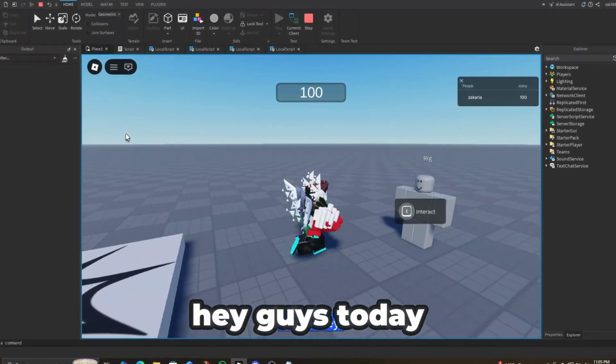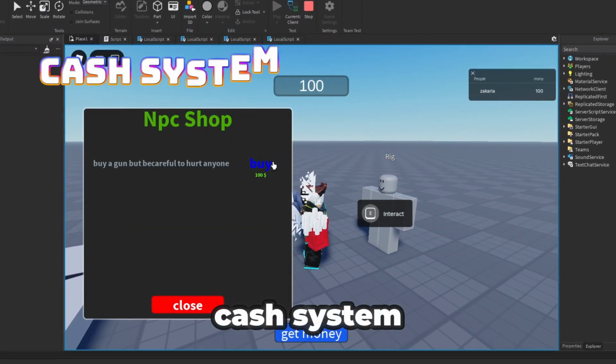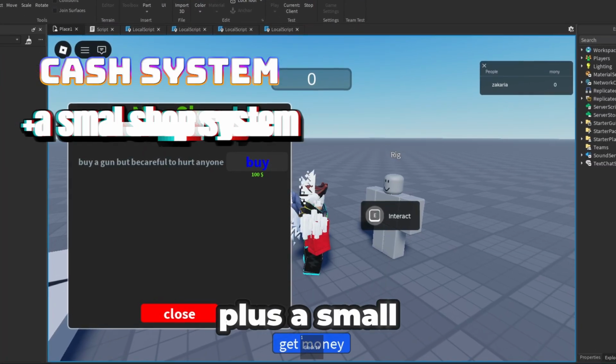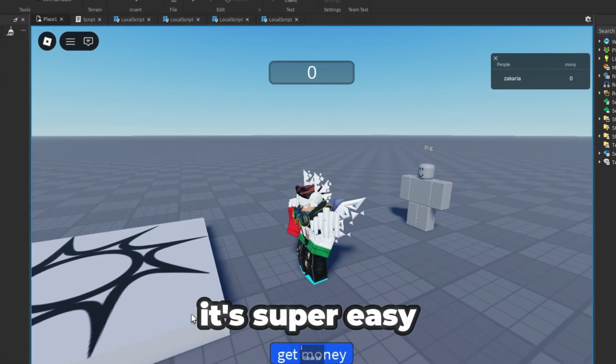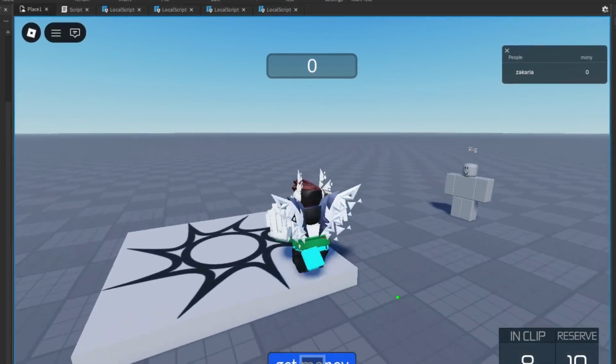Hey guys! Today I'm going to show you how to make a cash system in Roblox Studio, plus a small shop to go with it. It's super easy, so let's get started.